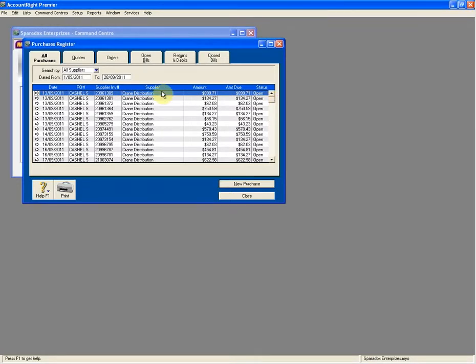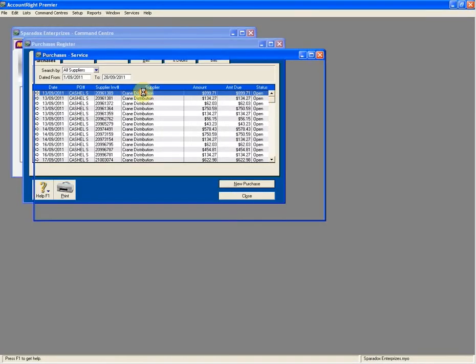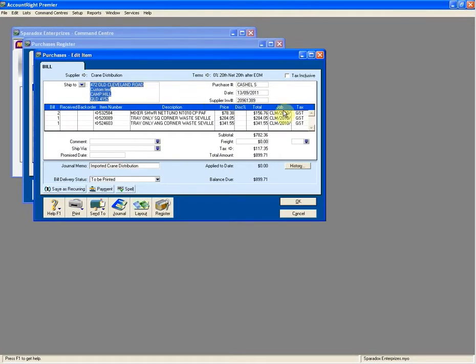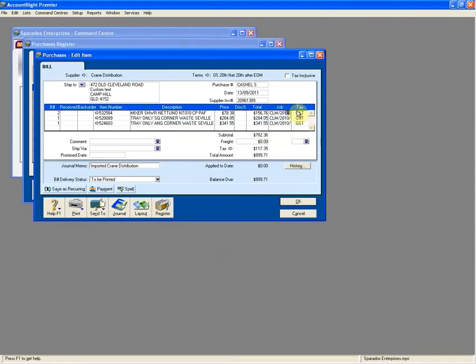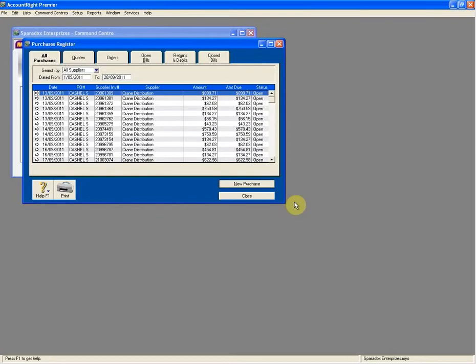Okay, so if I open up one of these invoices by double clicking on it, you'll also see that the individual lines of the invoice have now been assigned to a job. Now if you had accidentally assigned it to the wrong one, you could actually change and put it onto a different job, but hopefully all going well, they've all gone to the correct job. So we click OK.